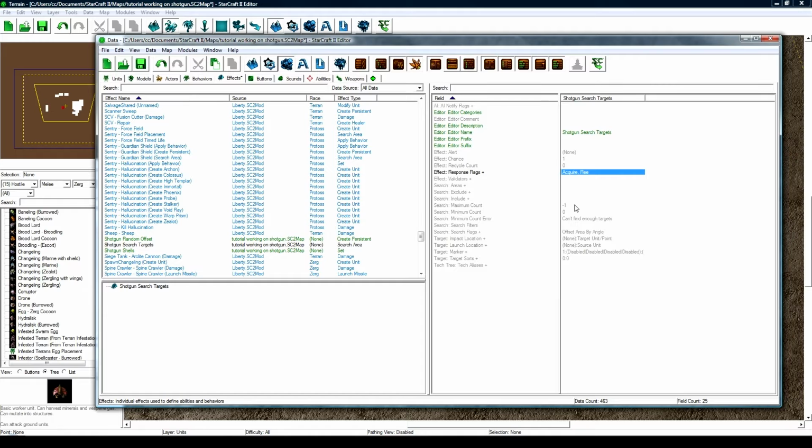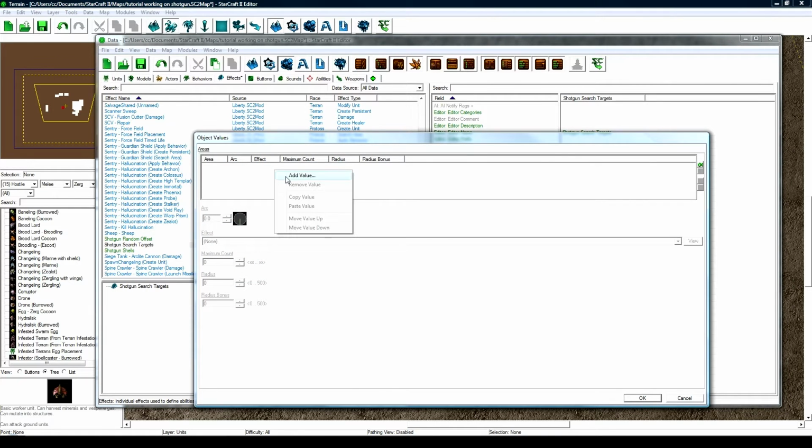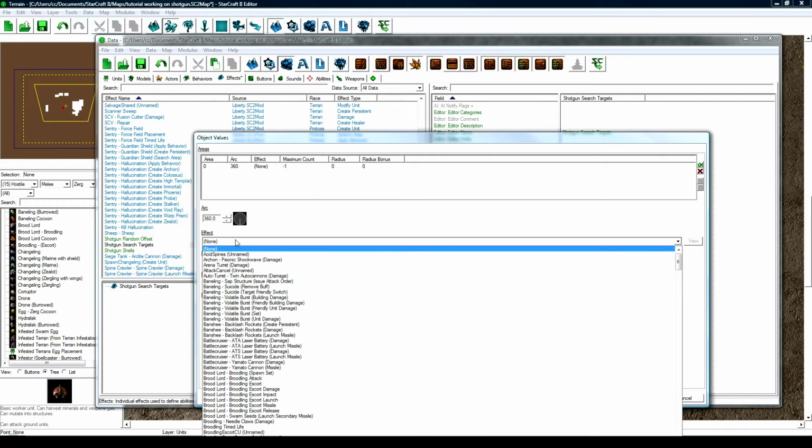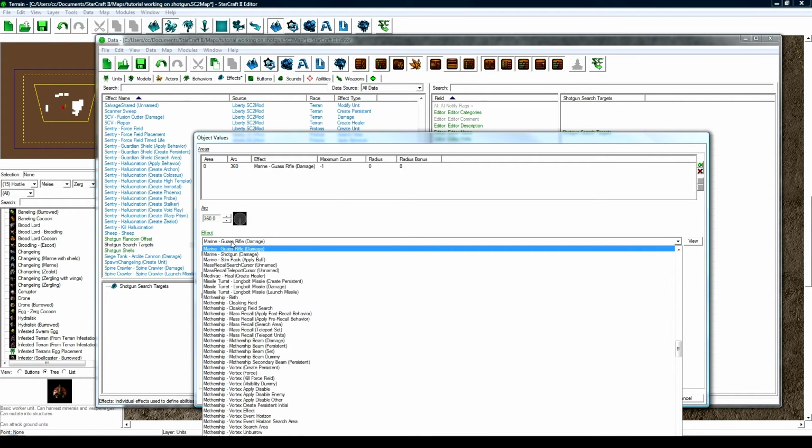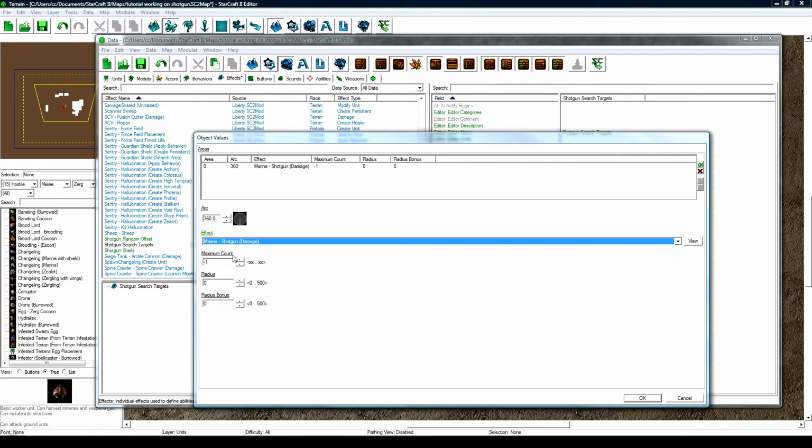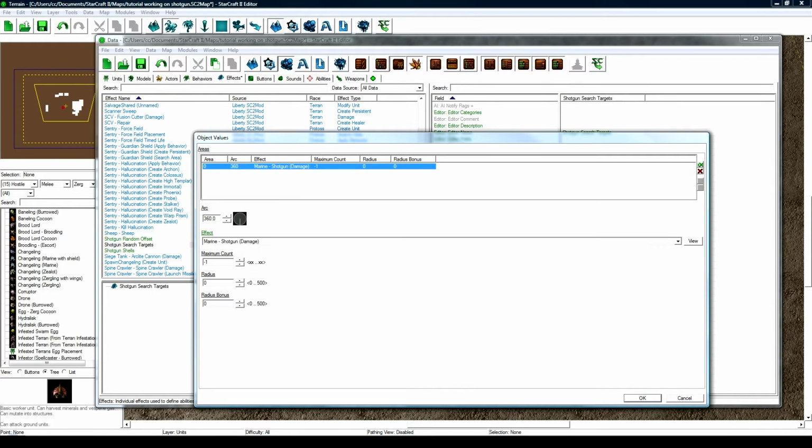Let's set the maximum count to be 1, because each individual search should only pick one unit. And then let's open search areas plus and right click, add a value. Let's choose the effect to be marine shotgun damage for now. And let's make the radius about 1, I think is good. You could make it smaller if you wanted to be less forgiving with the shotgun bullets. But anyways, that's good enough for now.